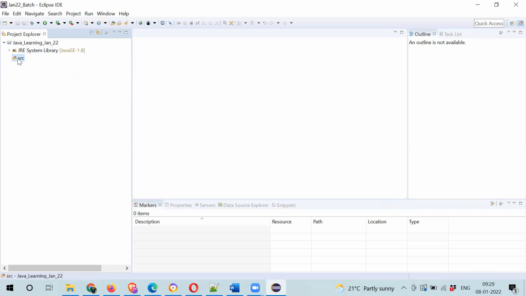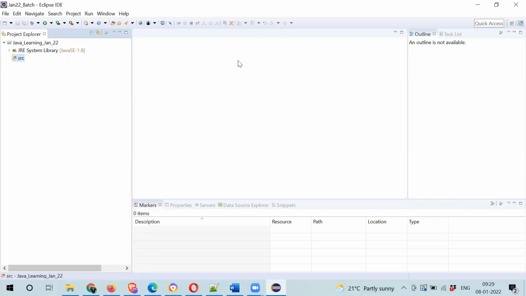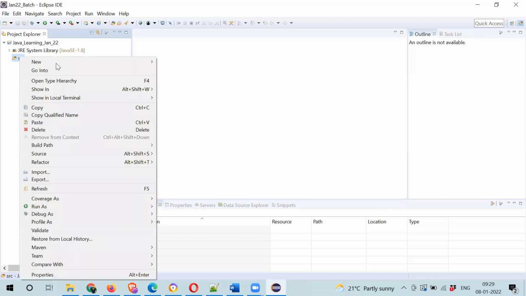If you directly create 100 classes under the SRC, and if you want to revise after some time, you won't know what class is for what. Even if you give names, sometimes they will be common names, so it will be very confusing. So you have to create folders first, and inside that folder you write a particular concept's code. That's a good practice we have to follow.